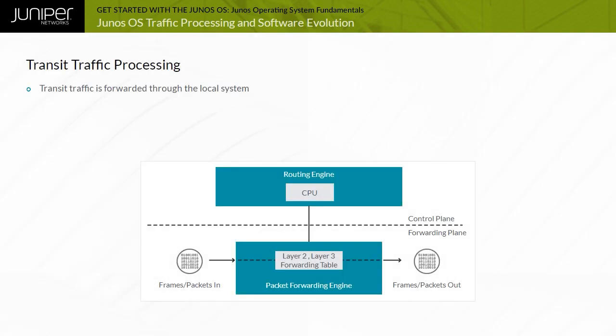Transit traffic consists of all traffic that enters an ingress network port, is compared against the forwarding table entries, and is finally forwarded out an egress network port toward its destination. A forwarding table, also known as Forwarding Information Base or FIB, entry for a destination must exist for a device running Junos OS to successfully forward transit traffic to that destination.